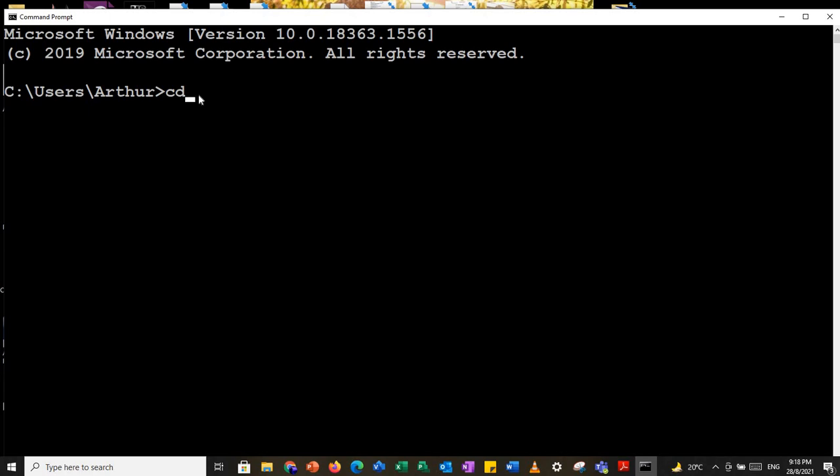CD simply means change directory. Let's say for instance, I want to change my directory from author and I want to go into the directory users. You just say cd .. then you press enter. As you can see, I have moved from the folder author and I've moved on to the folder known as users.